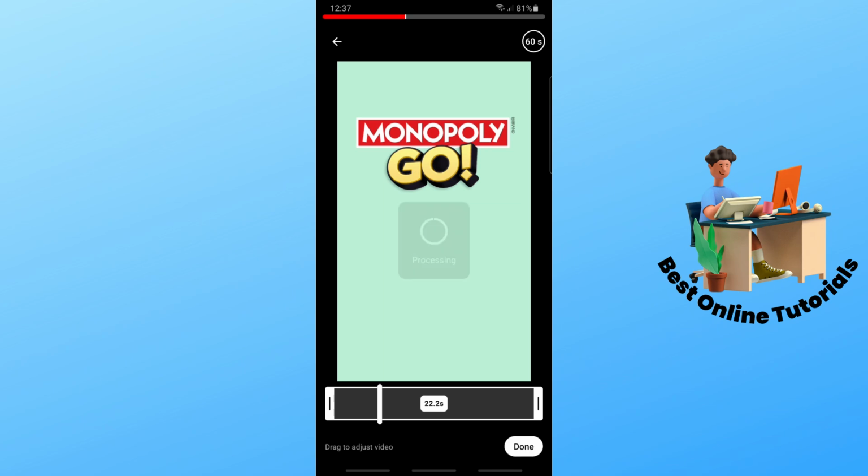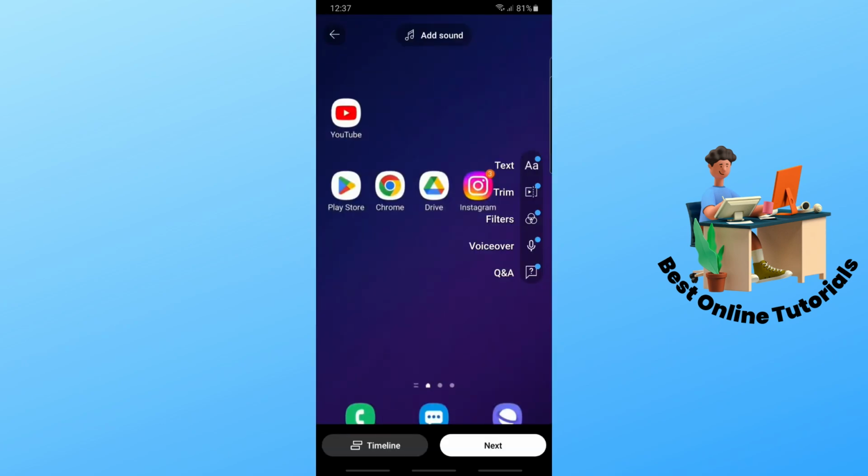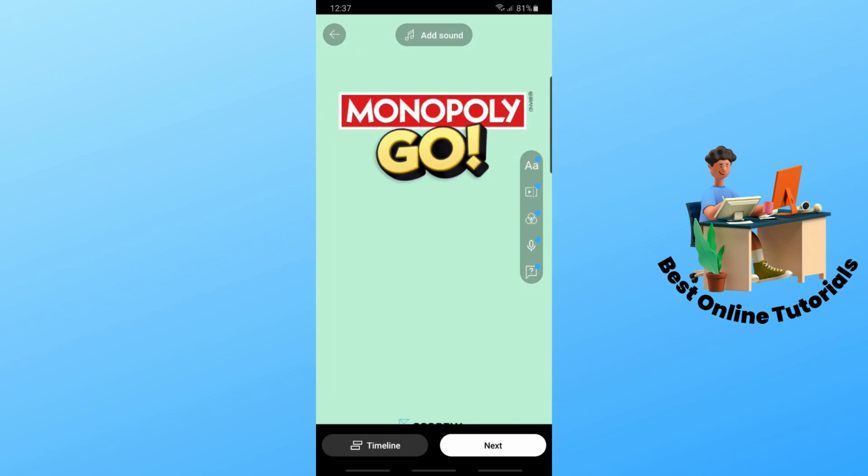And now from here, guys, you can retouch the video and you can simply make some edits, and once you're done, just tap on the check icon at the bottom right, and from here you'll be able to add text or voiceover, and once you're done, just tap on next again.